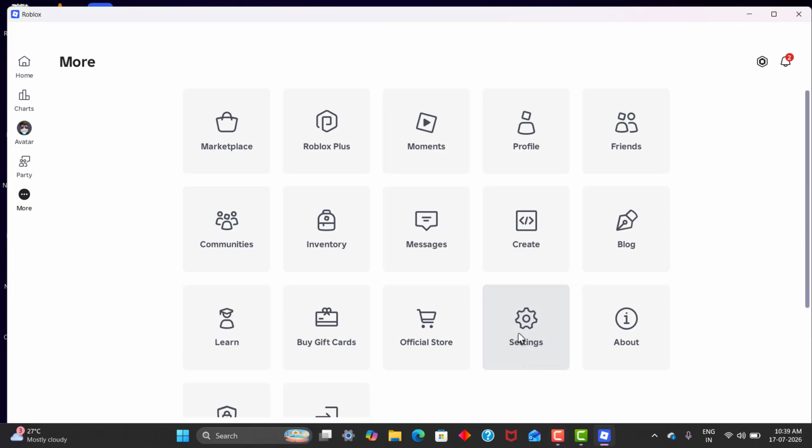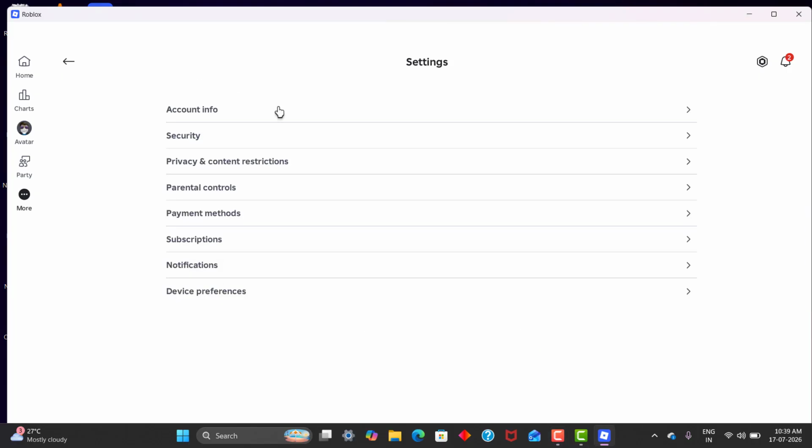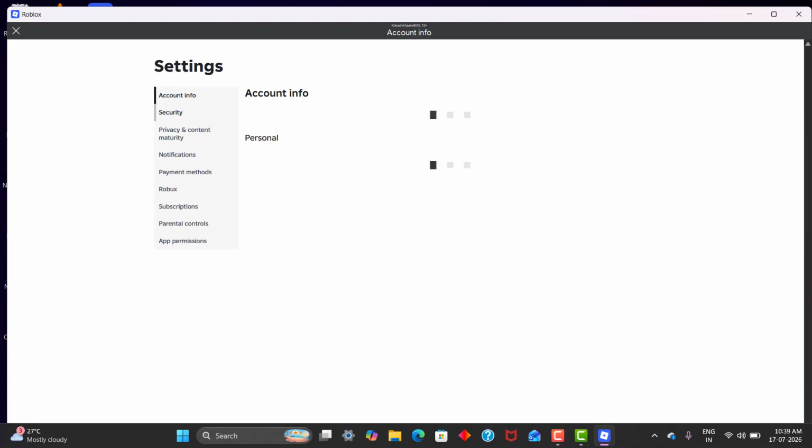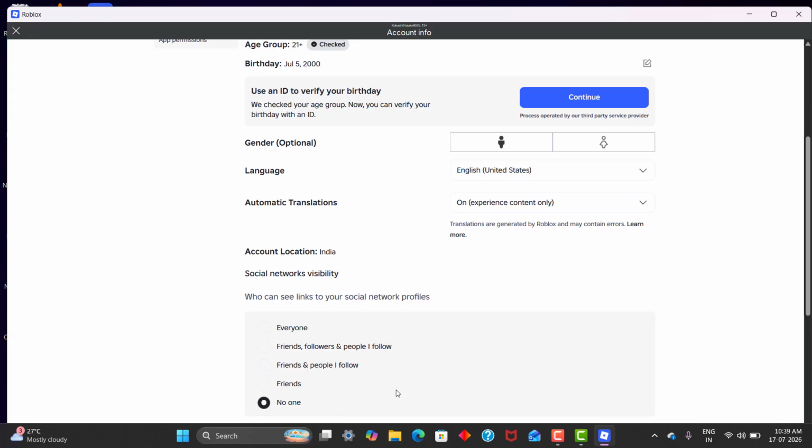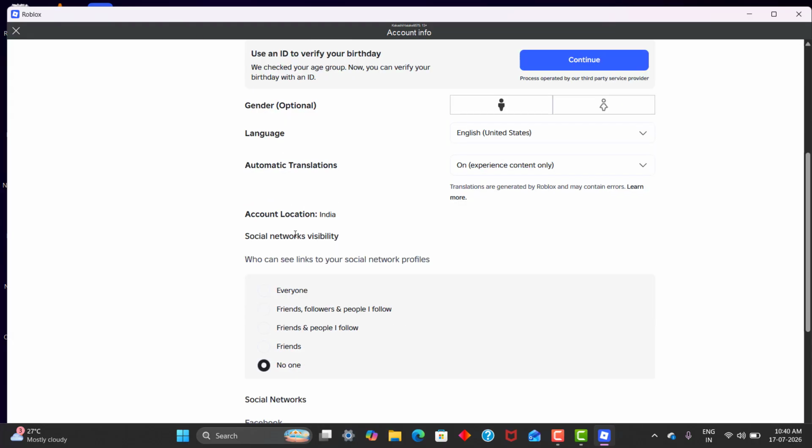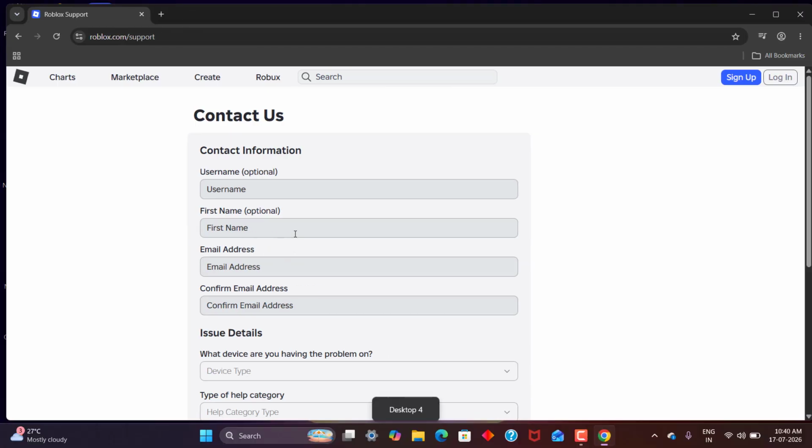Click it and click account information settings. Scroll down. In the account information settings you will see the account location. Check your location. If it's incorrect, then you move on with the next step.